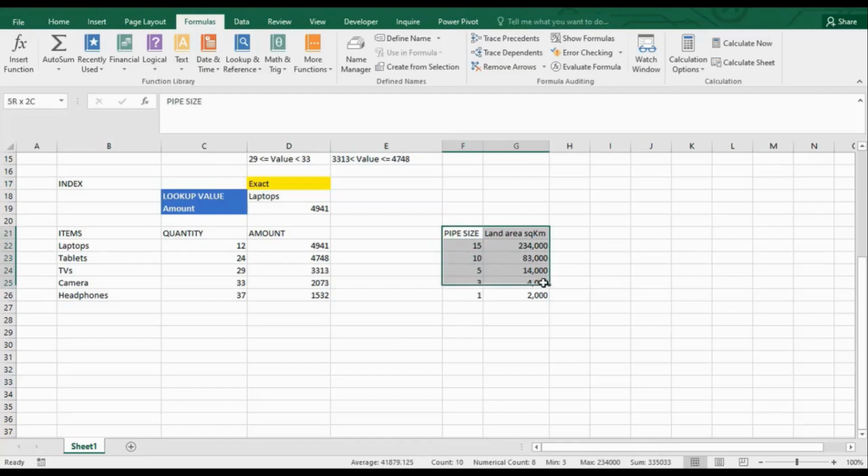Okay, I've gone ahead and created this that we have here. So we have different pipe sizes to be used for certain land areas. So we have different amounts, different sizes of the land for the different pipe sizes. These are in inches. So now I want to get an approximate match where the lookup value I want to look up is the pipe size. So I want to see a pipe size of, say, 7. So you see that 7 is in between this, and this is sorted from the highest to the smallest.